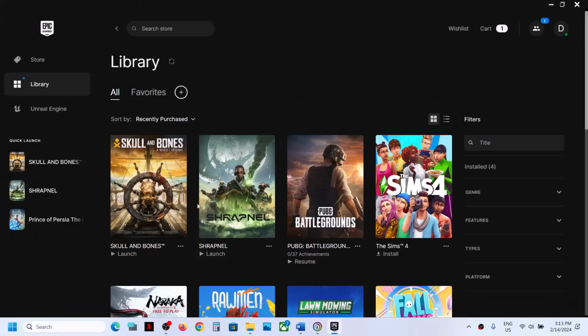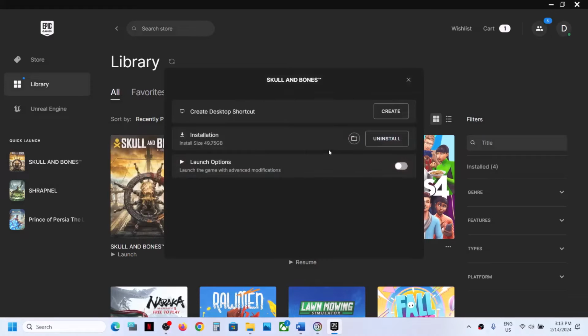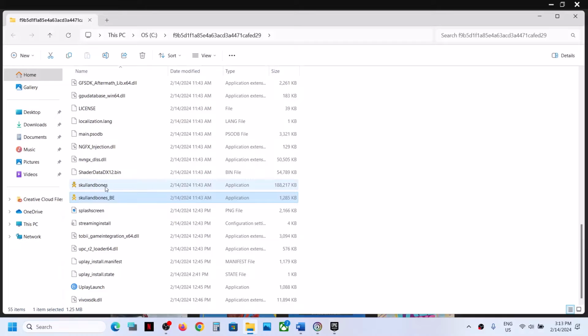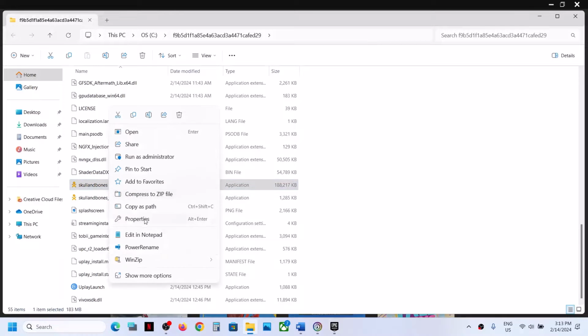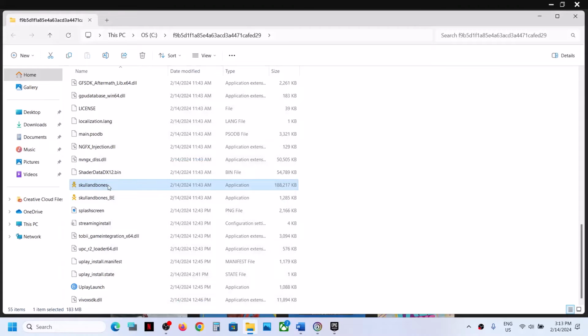If you have the game on Epic Games Launcher, then click on these three dots over here on the game icon and then click on manage, and then here you can see the folder icon. Click on it and it will straight away take you to the game installation folder. Do the same thing: right click, properties and then put a check, run this program as an administrator, apply, OK, make a double click, launch the game. You can do the same thing with this exe file and then check.